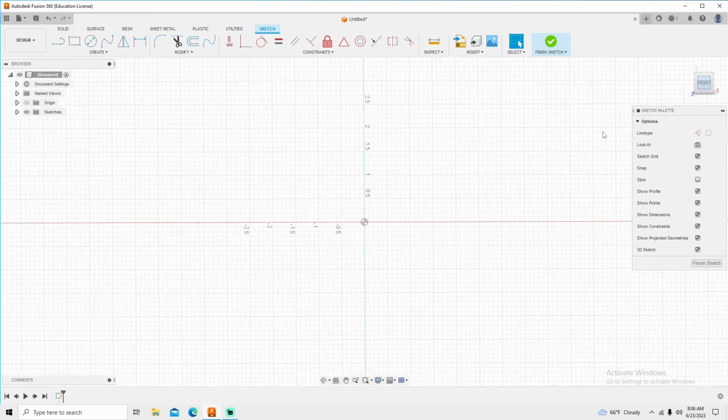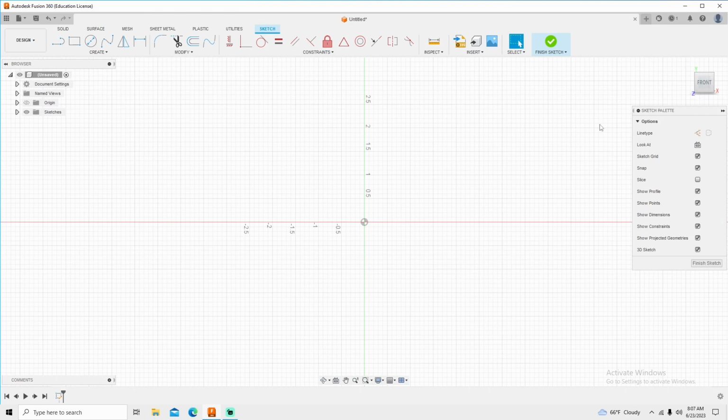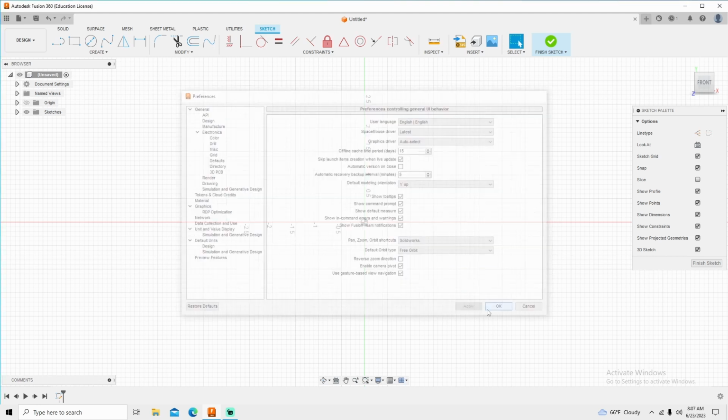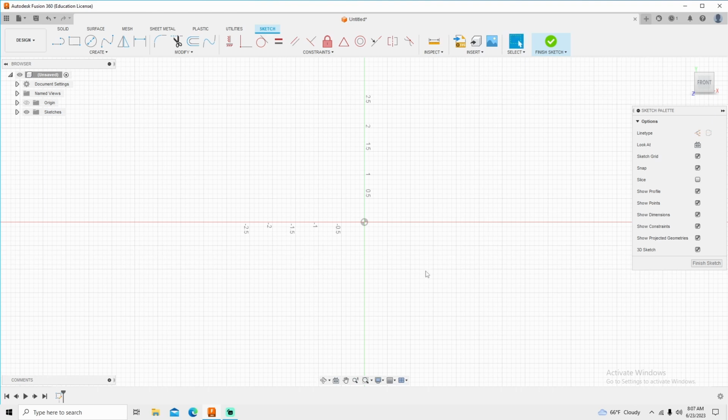So for me, working in a mill view, I have my Fusion set up where my front view is the top of my part. Now that might not be your preference, but that is mine, and you can set those preferences by going up here into preferences. Mine should be set to Y up. If you want your Z to be pointing straight up, you would go to Z up. I come from the old school mentality of SolidWorks. So you see that my pan, zoom, and orbit preference is SolidWorks, and all my stuff is handled on the mouse. So my scroll wheel is my orbit.